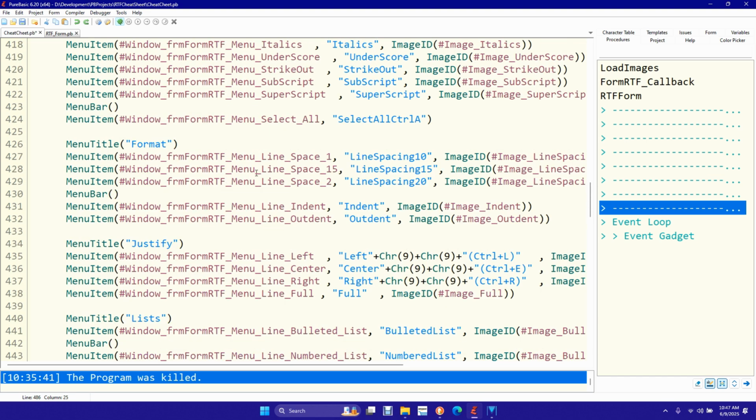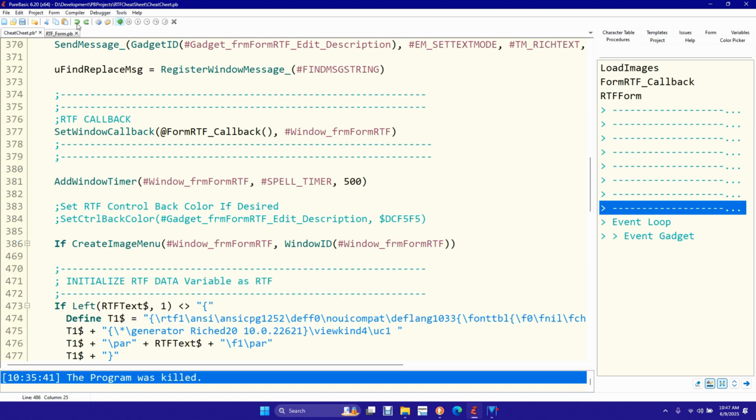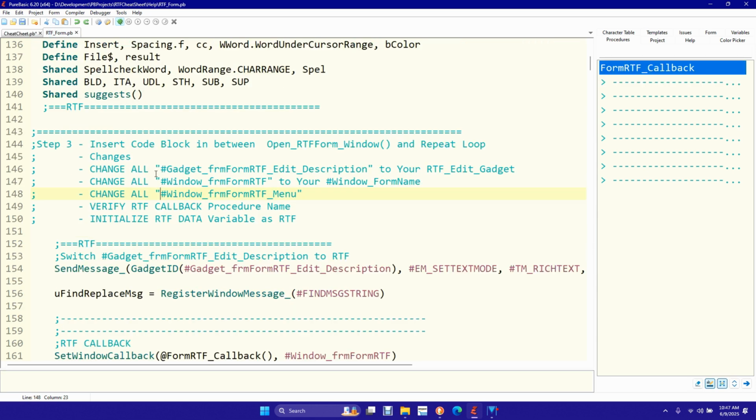So now let's come back over here, make sure we've covered everything. Verify the RTF callback procedure name. Well, we went through that. And then initialize RTF data variable. That was that block of if it begins with a squirrely bracket. Okay, so let's get past all of this.